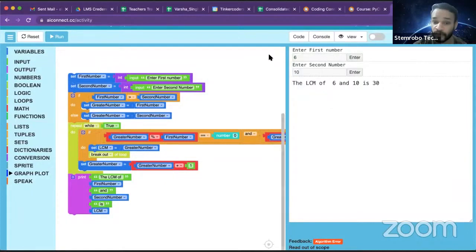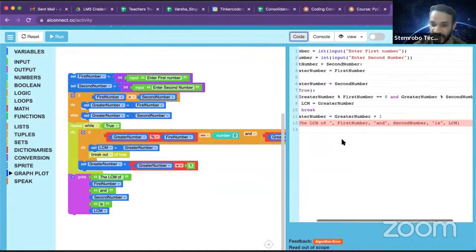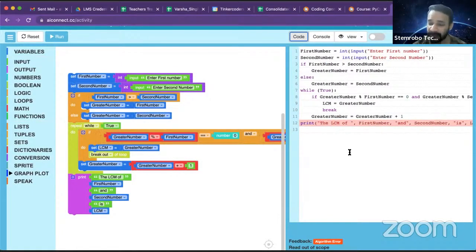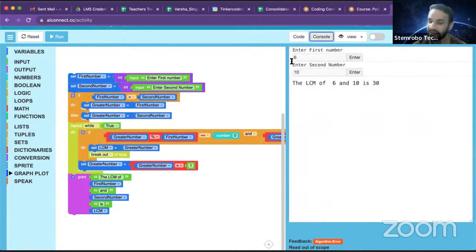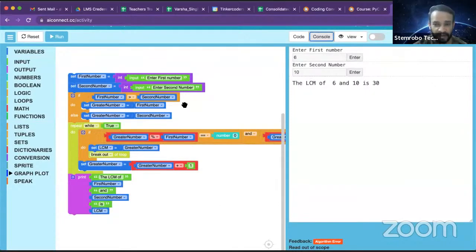And furthermore, if any students want to see how it's all working, you can go that way as well. You can see textual coding over here. In the console part, you get the output. In the coding part, you can see textual coding. Whatever blocks you are dragging, this platform automatically gives you the corresponding textual coding, so you can understand things from there as well. So here we have done this activity, that is, least common multiple.